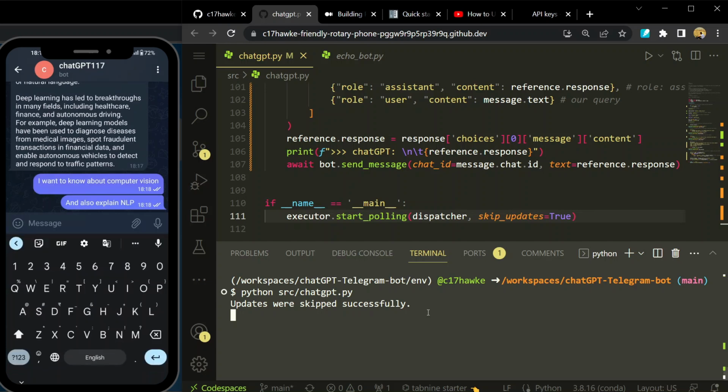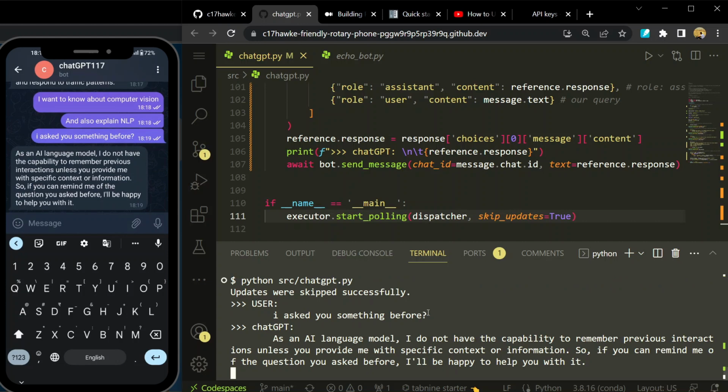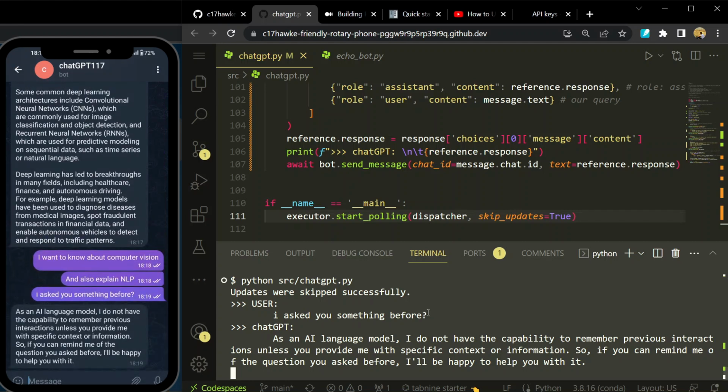and it did not even receive anything yet, right? And now if I ask you something, you can see that now this message is coming up, and it will say that I am not able to remember previous interactions. So that's a good part of this library, that it is able to save the previous responses even when the chatbot is offline. That's the use of skip updates. So you can play with that if you want to keep this property, you can keep it.